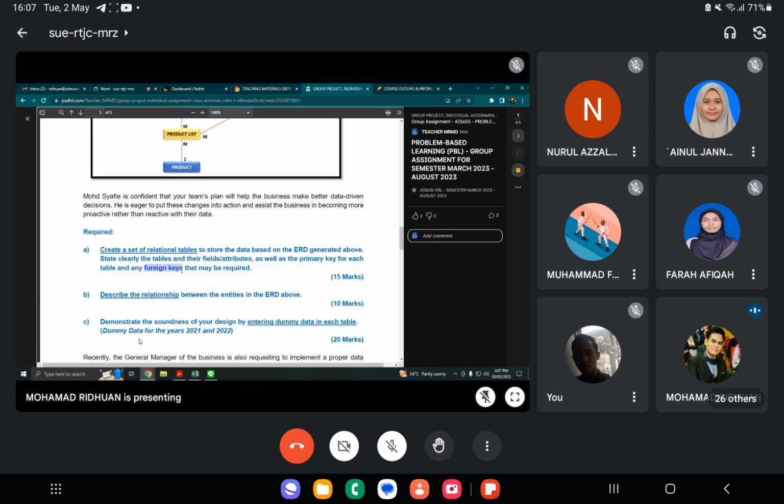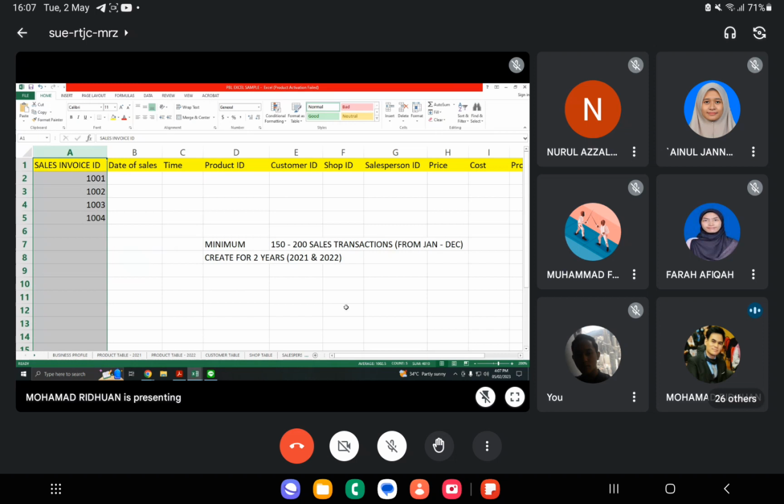It depends on which table requires a foreign key. Actually, a foreign key will reflect data that you need from other tables. I'll give you a simple example. Under the sales invoice table, the primary key is the sales invoice ID.